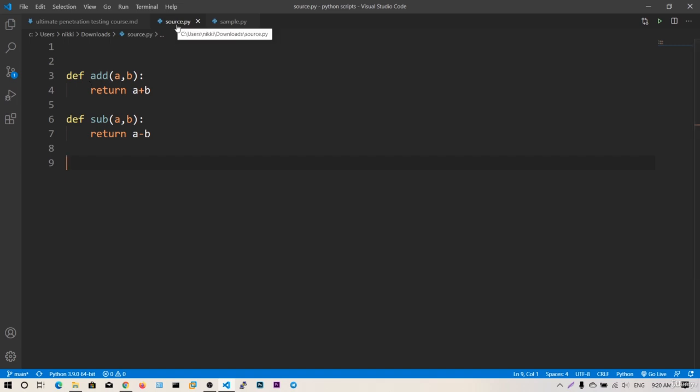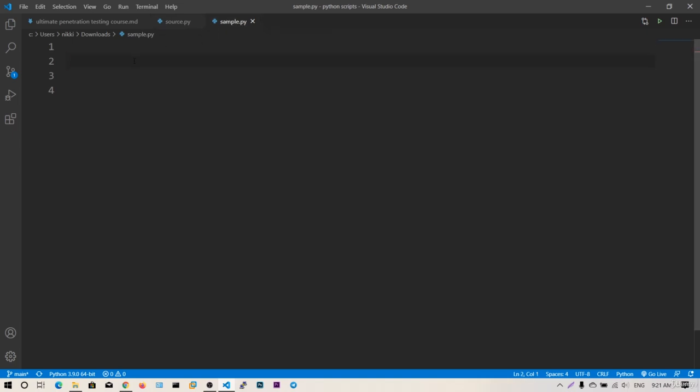So this is source.py, and I can write all of my functions here in this source.py. Now I can say sample.py. Now I can directly call these functions from this sample.py. So to do that, we need to say import source, because our Python file name is source, and make sure that these two Python files are in the same directory. Now I have to import this source.